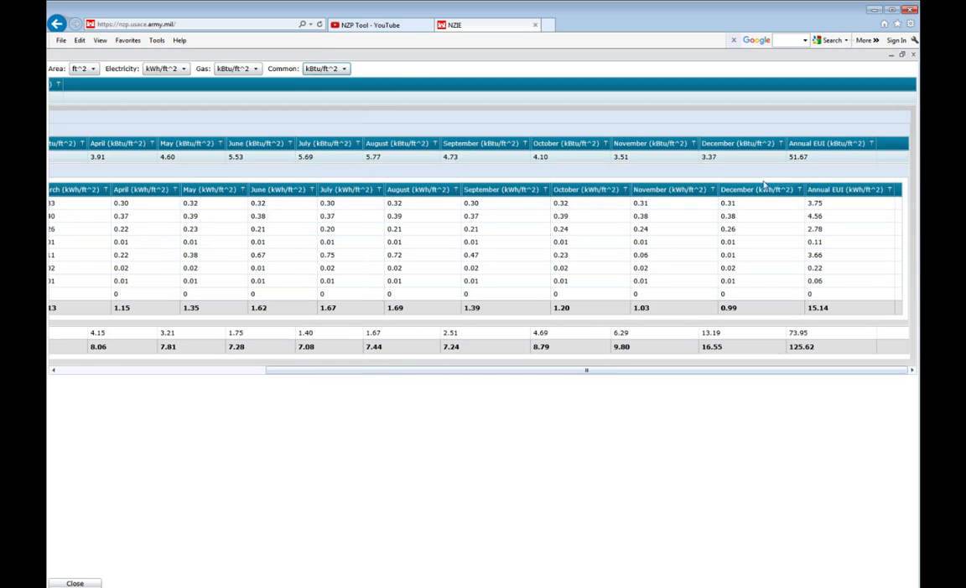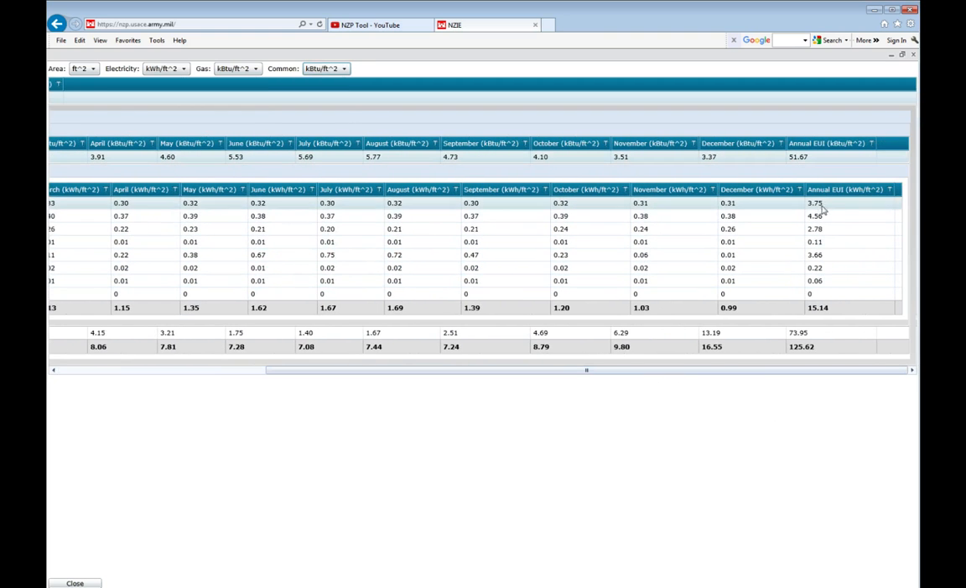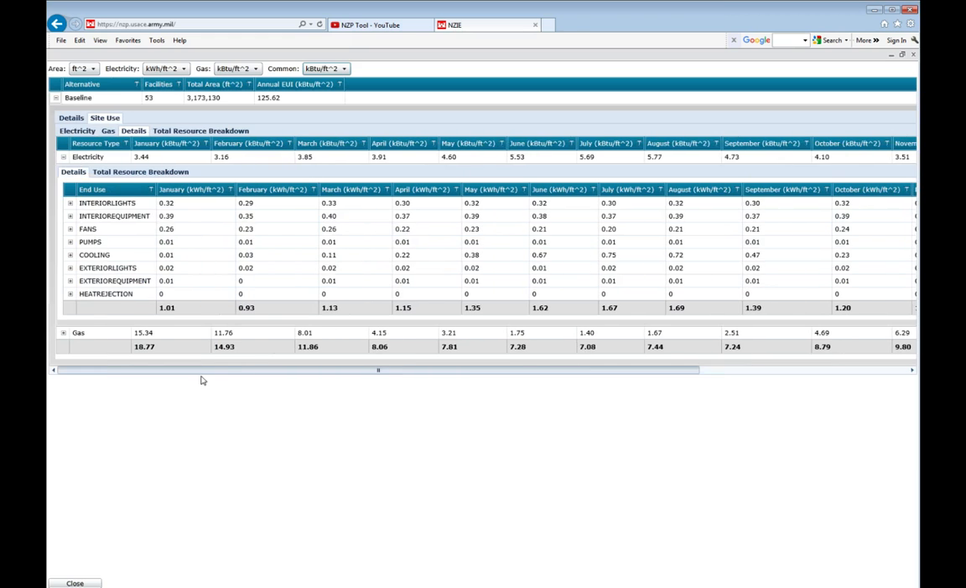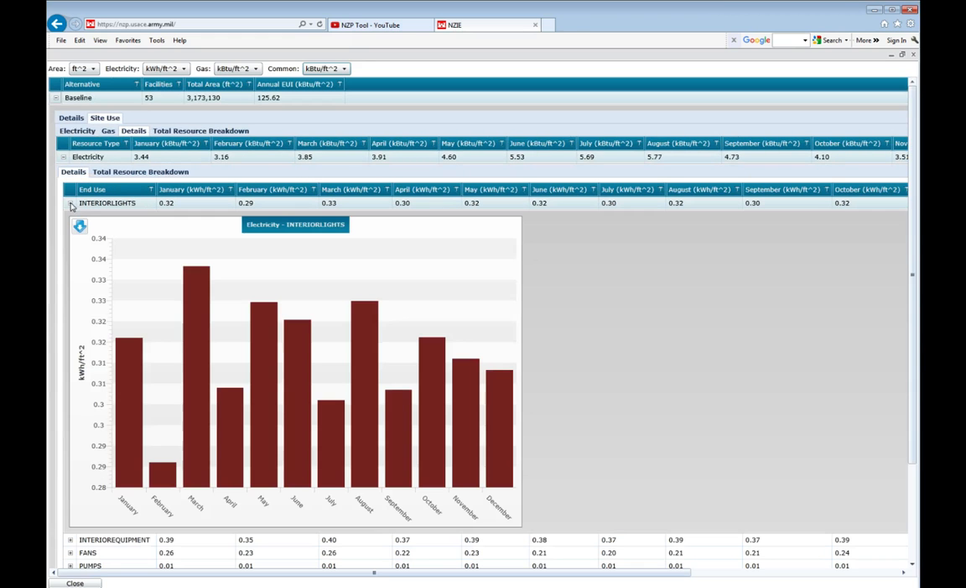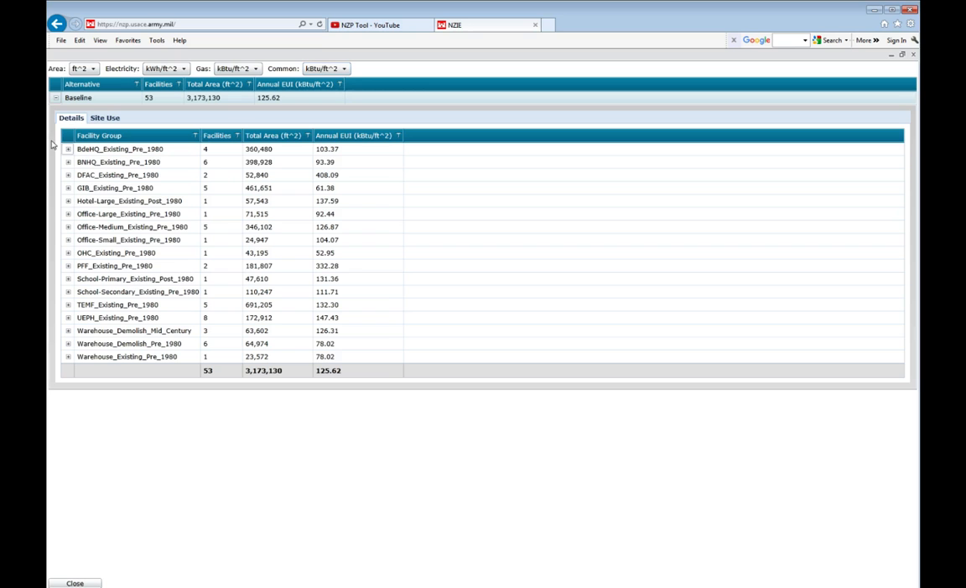So it changed here. Like I said, you can see that the interior equipment and lights are 3.75 and 4.56. Remember that, once again, that's all the facilities. All that does is give you a quick graph of that, and we can see the difference in the days per month and how many weekends and such are in the month, mainly in that. But let's go back to the individual details so we can see what the contributors are.